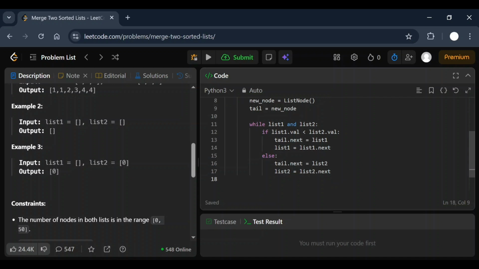But if we reach the end of one of our linked lists, what will happen there? Oh, and also in every part we have to move the pointer of our tail. So we will move our pointer to tail dot next. Our tail in every part must be at the end of our linked list, so we add another element to it and move this tail to the next element. So it will become like this.